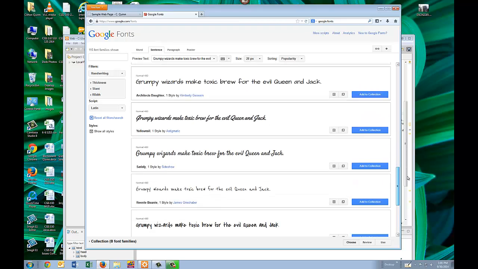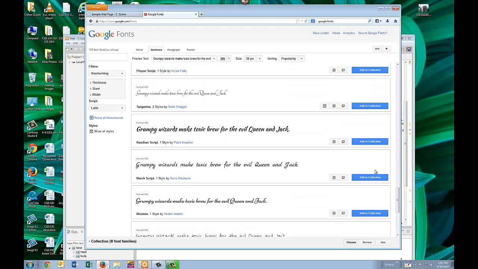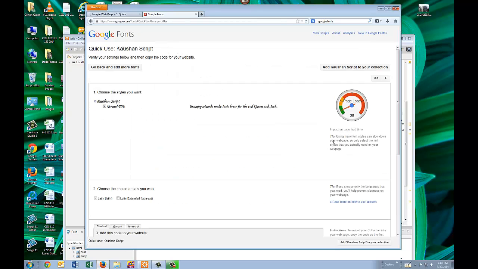You can scroll through and see there's a whole bunch of different fonts. There's literally, I don't know how many, but there are so many. This is sorted by the most popular. So let's say I want this one here. Grumpy Wizards make, it's the same text. This one is called Kaushan Script. If I like this one, I can simply click this and say quick use, and it'll look like this.